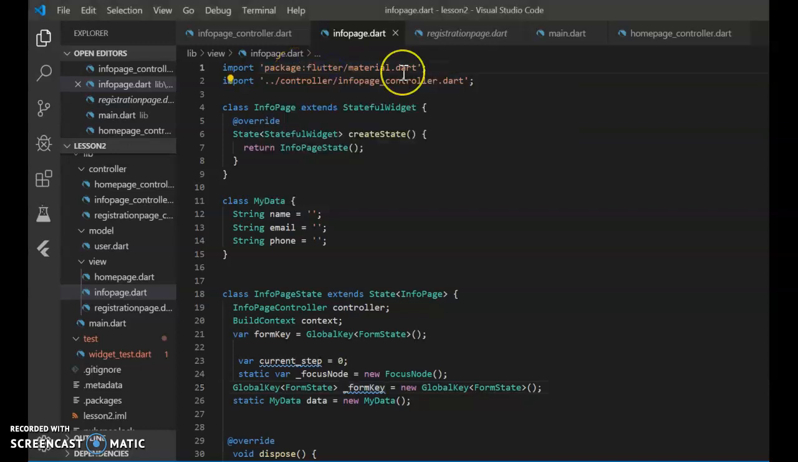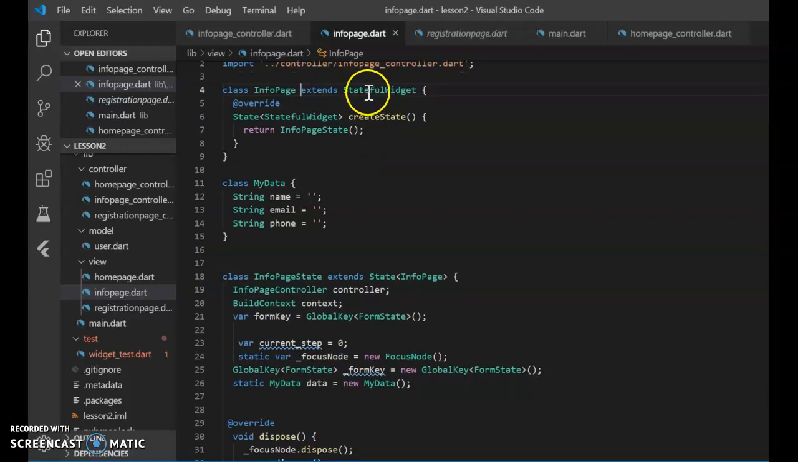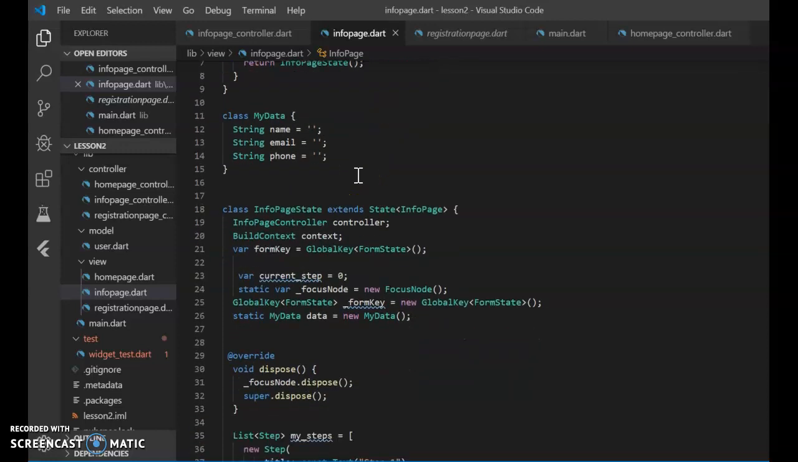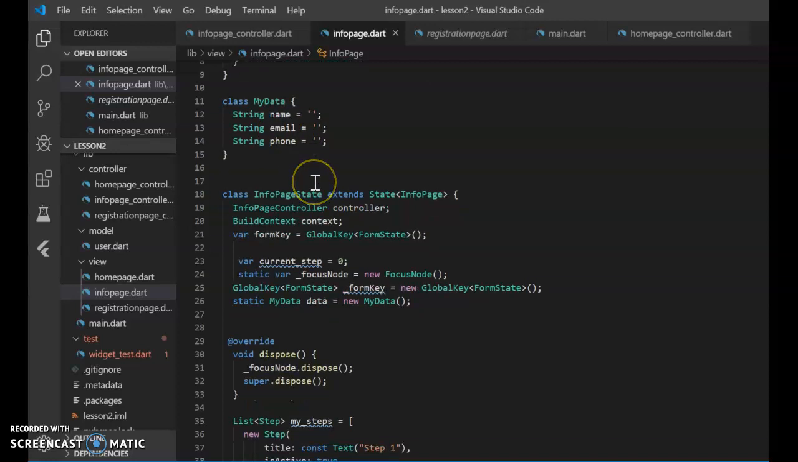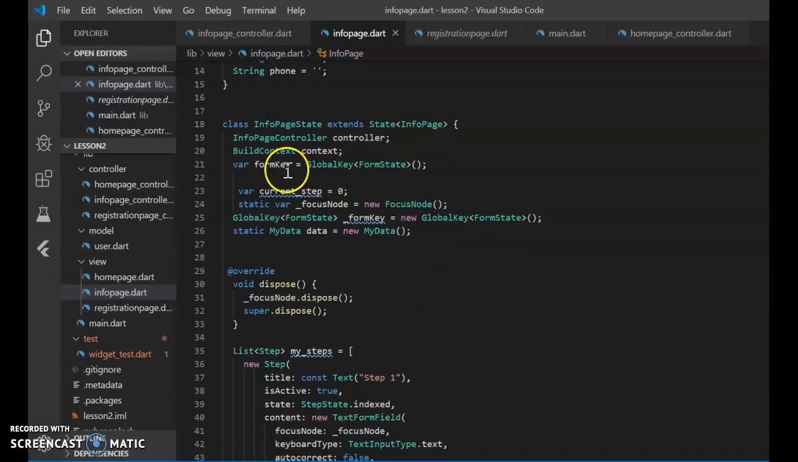Here we import the Flutter package with the material dart, and also we import my page with the controller, and I have created a class over here which extends a stateful widget, and also created a class which holds some three sort of strings, and also created a form key with the global key.